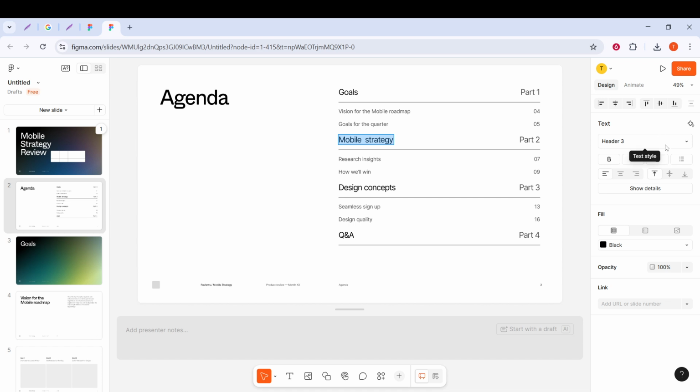Now, with your text layer selected or with text highlighted, direct your attention to the right-hand panel. This panel is your control center for all things text properties. Here, you have the tools to adjust the font family and weight. You can also change the font size and line height, ensuring your text fits perfectly within your design.